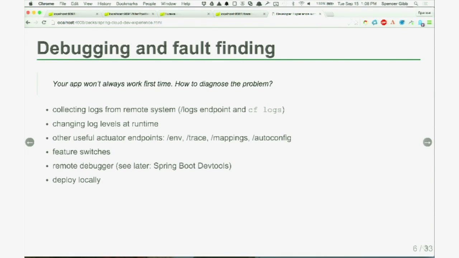Pretty common thing to happen. Remote debugging is important. I don't know how many times I've had them turn on remote debugging so I can connect to some server to check it. We'll also see, well, maybe talk about some neat tools that some people on the Spring team have been working on. Yeah, we'll see that later.